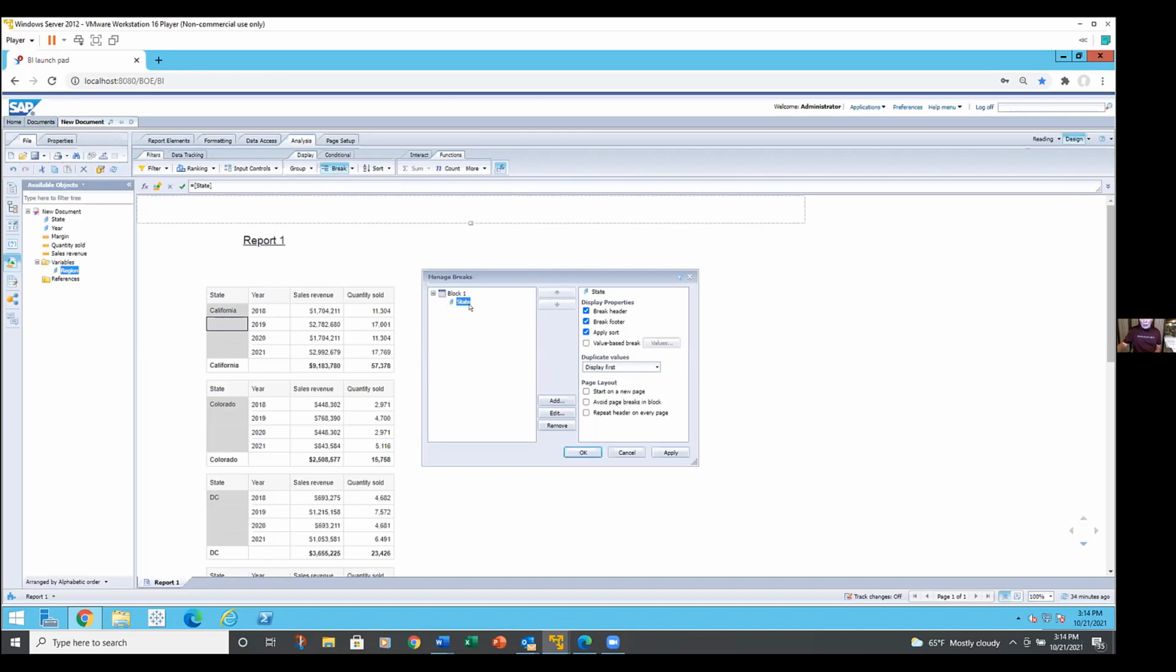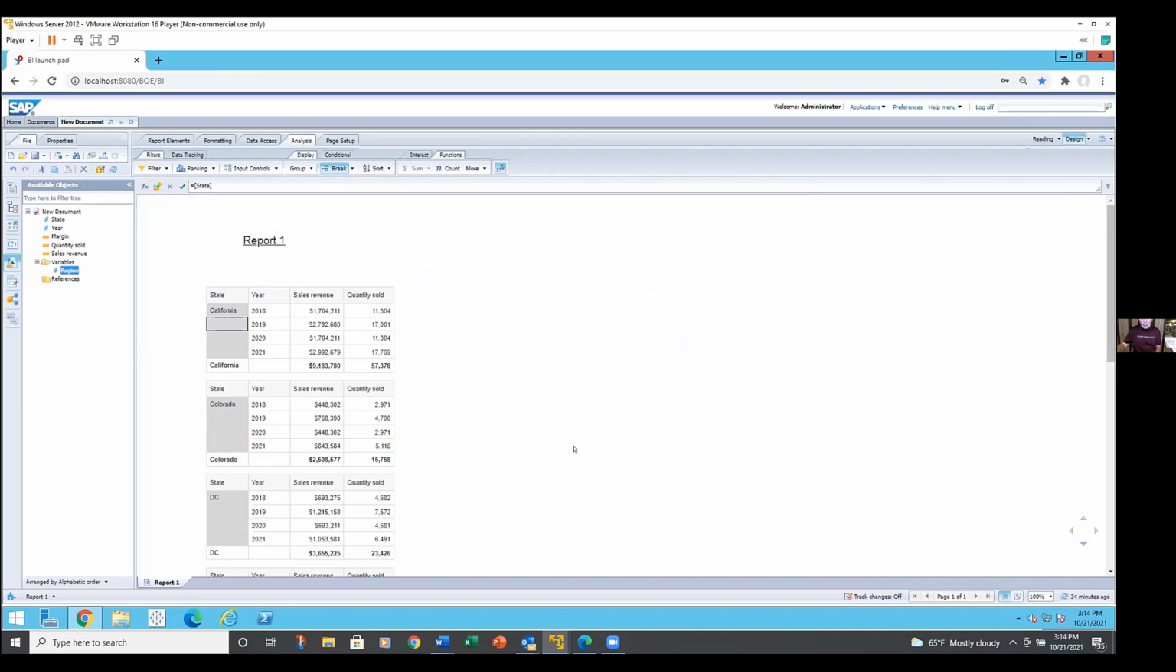I can add a second break from inside here if I had any available additional dimensions. It really doesn't make sense right now because I have 2 dimensions. You need 3 or more for that to work as well. But look at all the different things that you can do automatically with a break, okay?